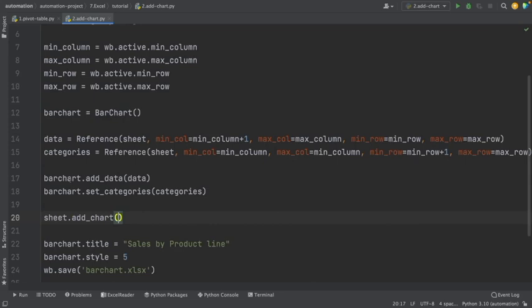So I'm gonna write bar chart, and then I'm gonna set the cell where we want this bar chart to be added. So I set this equal to B12, and this bar chart is gonna be added in B12. Just a recap: first we add the data and the categories to our bar chart, and then we use the add_chart method to indicate where we want to add this bar chart.